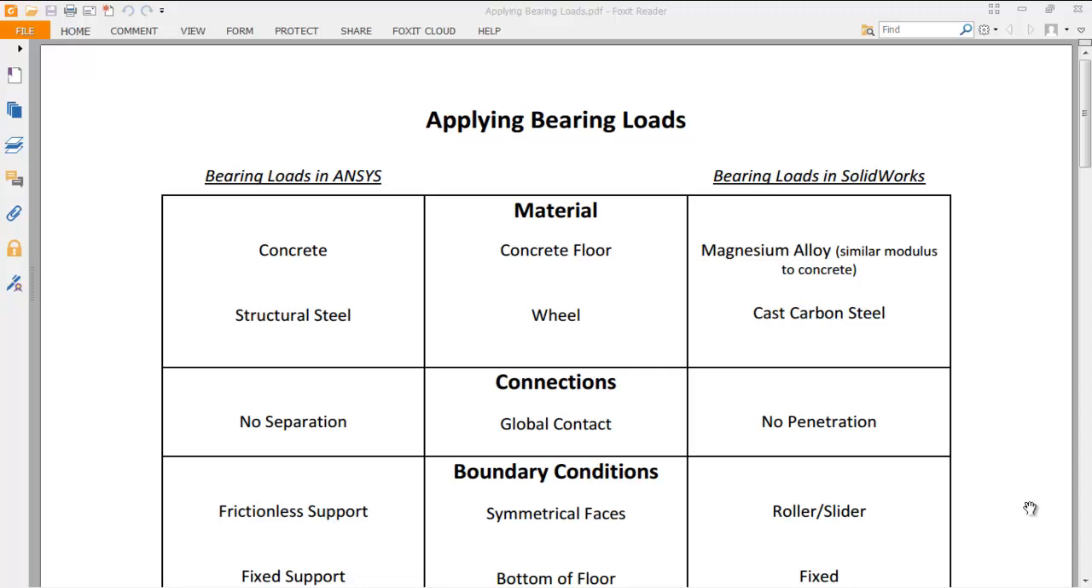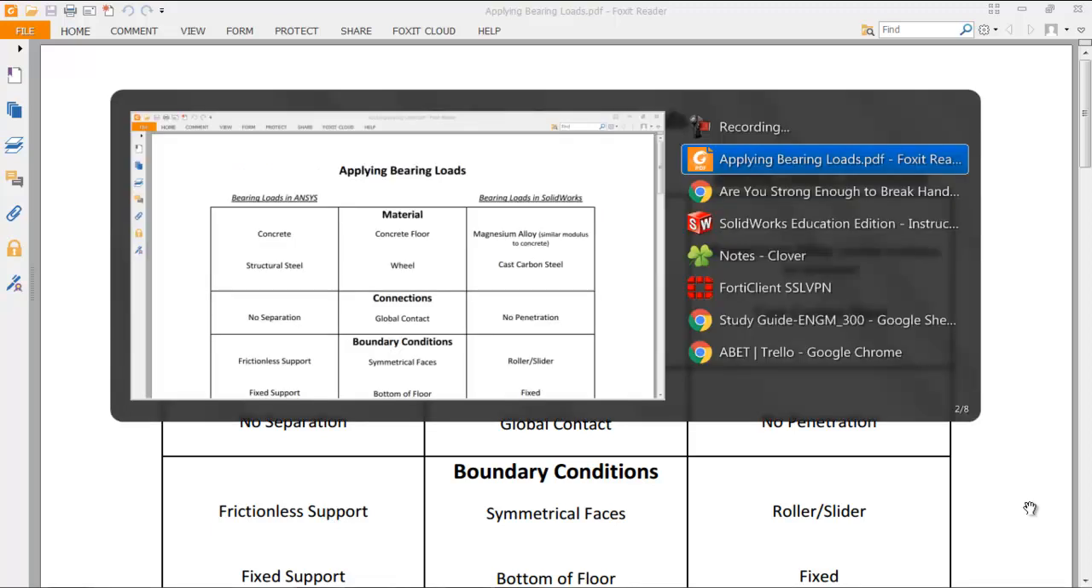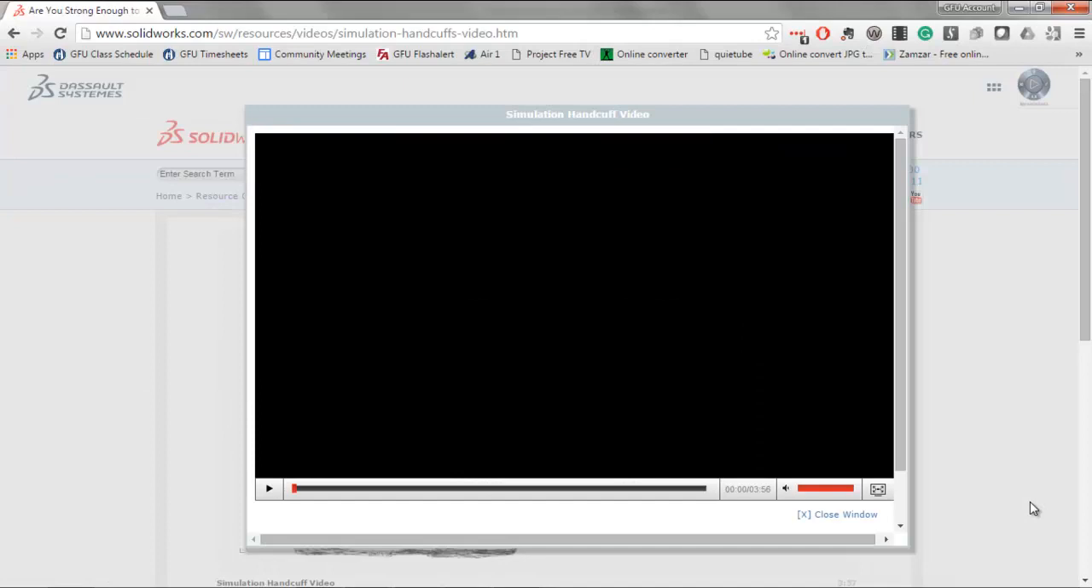Before I get into this, I want to show a video first. This is from SolidWorks, and it's on testing handcuffs. The point of this that I want you to think about, and the highlight of the video, is how do we simulate something that we're looking at, how it works.